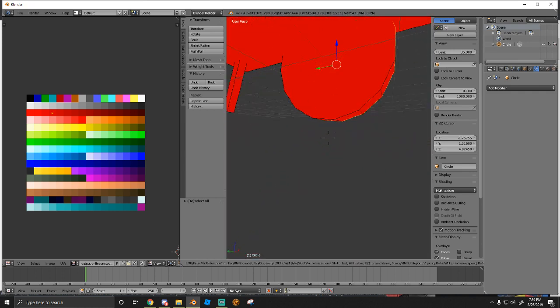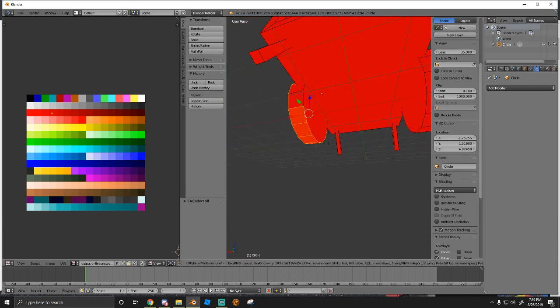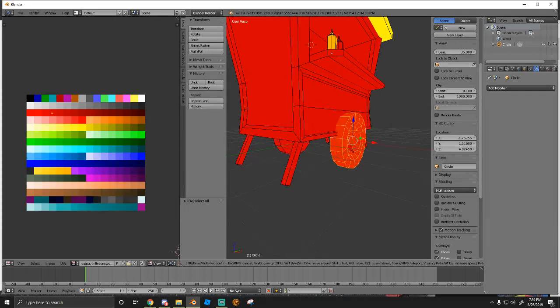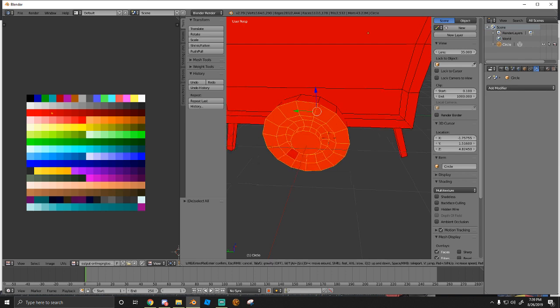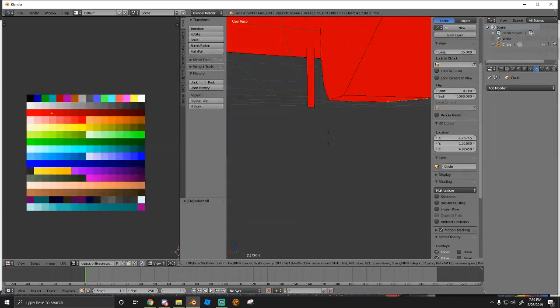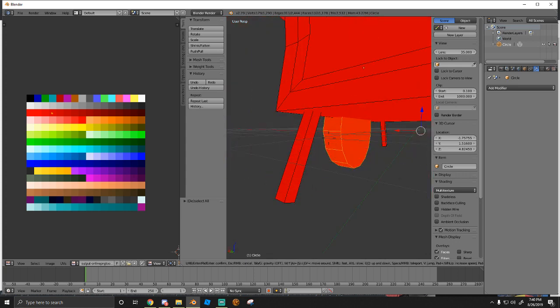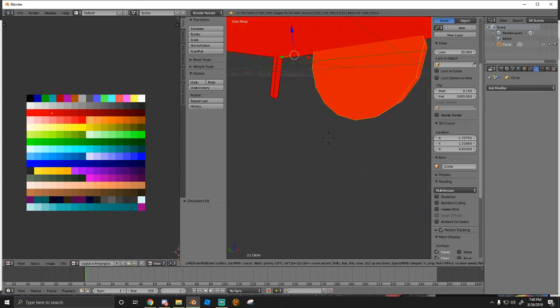Make sure you're selecting everything, even the faces on the bottom. And the sides. And the back bit. And then the same for here. And then finally, around back here. Now we can color it to like a black color.